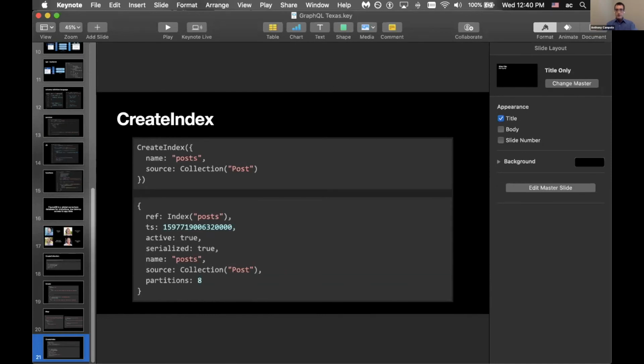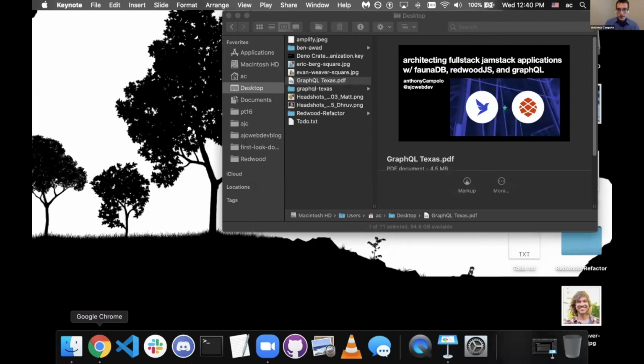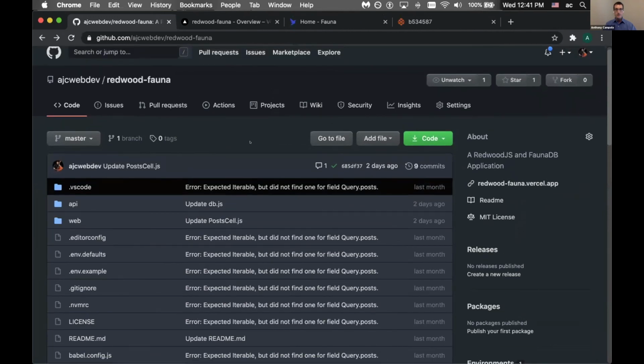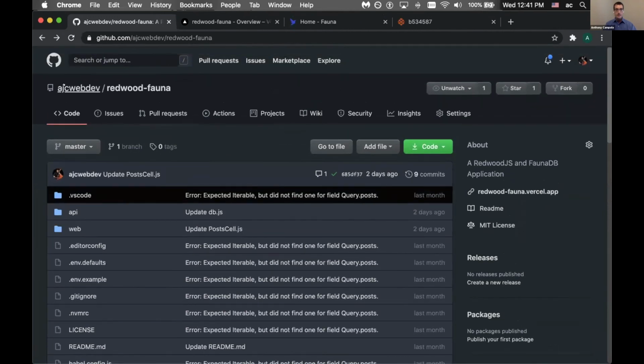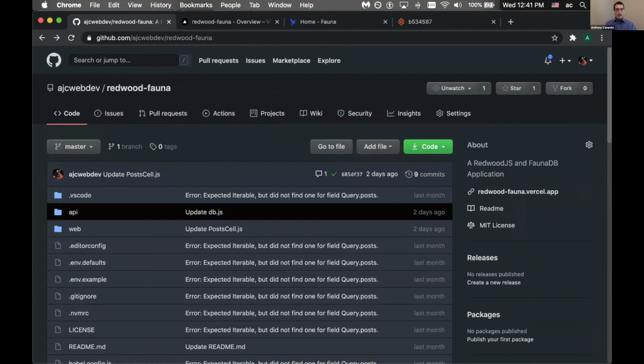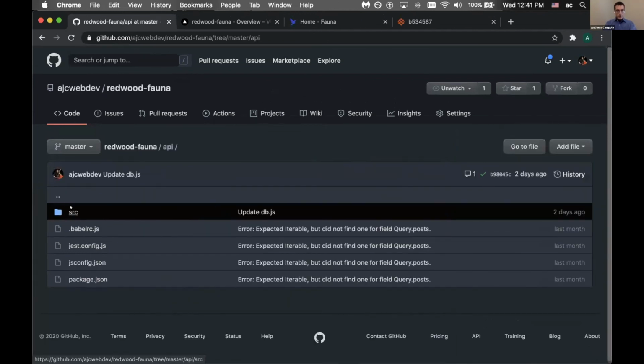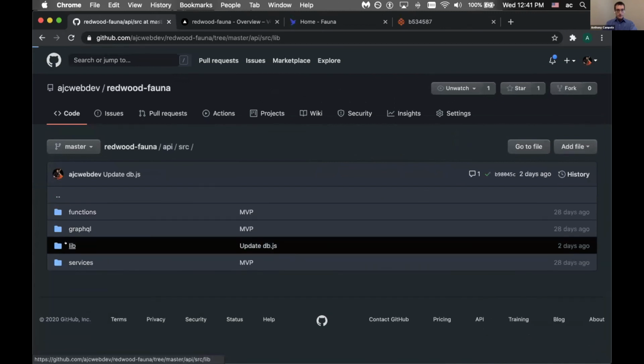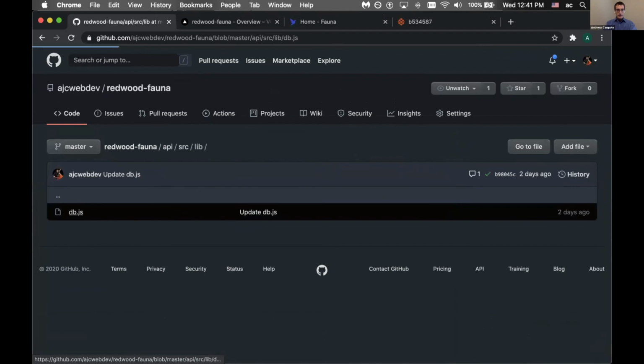Cool, so those are all the slides. Now let's take a look. All right, so this is the GitHub. If you actually want to see the code that's all in a project here, this is where you'd want to go. My GitHub is AJC Web Dev. And if we go to the API, we go to source, and then we go to lib and database.